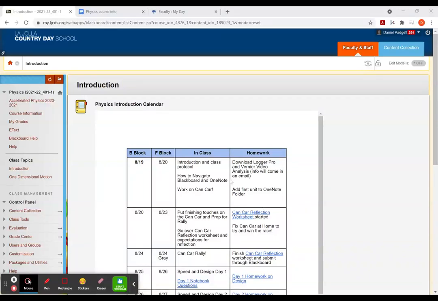So when your student logs into Blackboard, this is what they'll typically see. You can see that over on the left-hand side, we have the class topics, where I'll list major topics. As they go in here, they'll get the physics calendar, which will contain the two dates for the two different blocks, and tell them what they're doing in class and what their homework is.